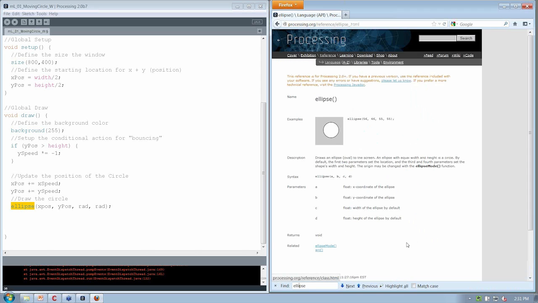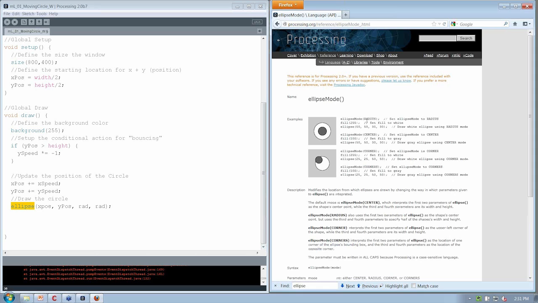And of course, this will tell us what we need to provide: the x-coordinate, y-coordinate, width, and height. Now one other thing we want to do is make this a center-based drawing of the ellipse. By default, it's from corner to corner. So we'll also use ellipseMode, which says CENTER. We'll say that just before we draw the ellipse, ellipseMode, CENTER, all in caps, close parentheses.